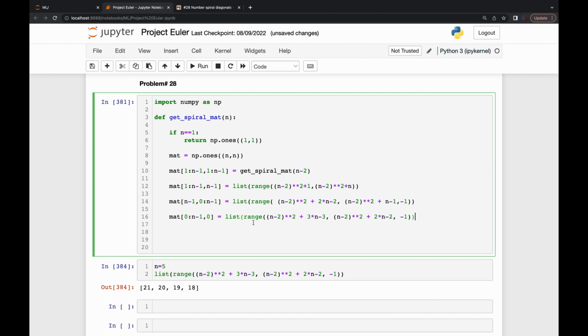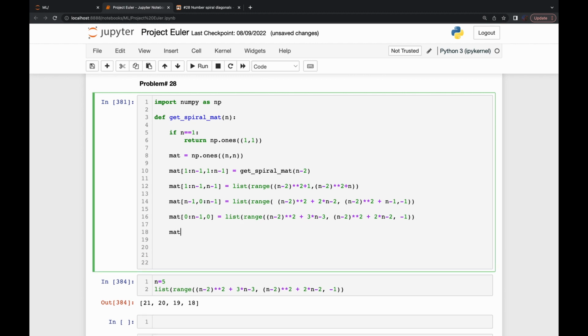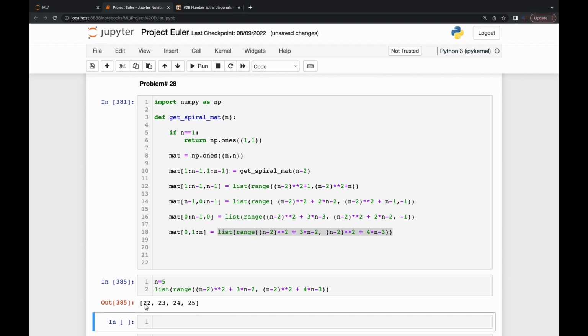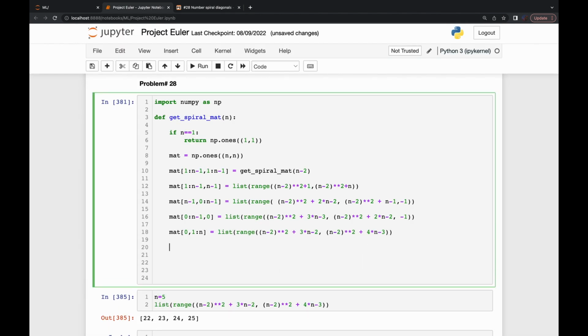Okay, and then finally I have another assignment, that is the matrix of 0, then 1 to n, is equal to, let me copy it again for typing. Okay, and let's see what this value is giving us. So this is giving us 22, 23, 24, 25. That is our last part. So let's just assign it. So once our assignment is done, I'll just return mat.